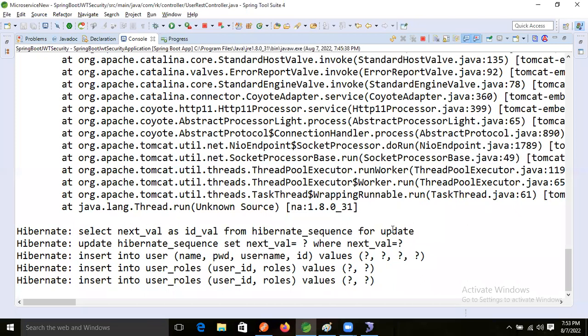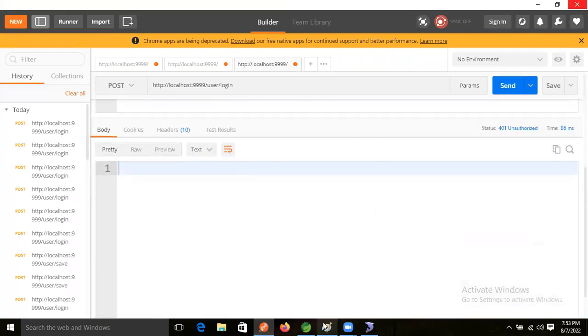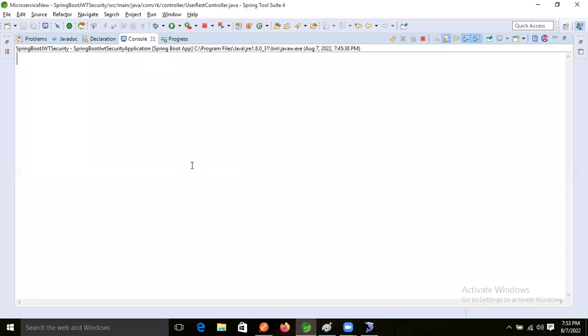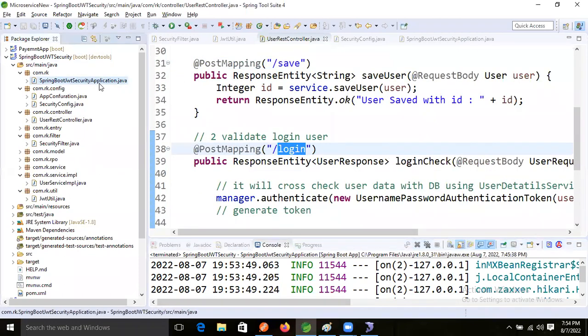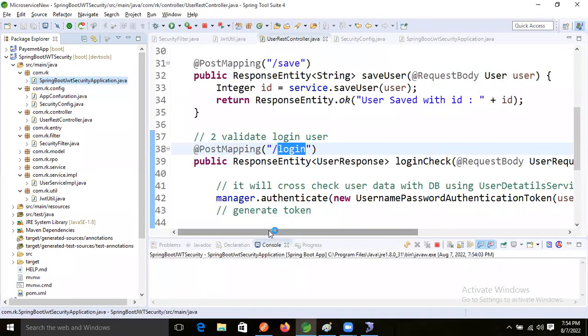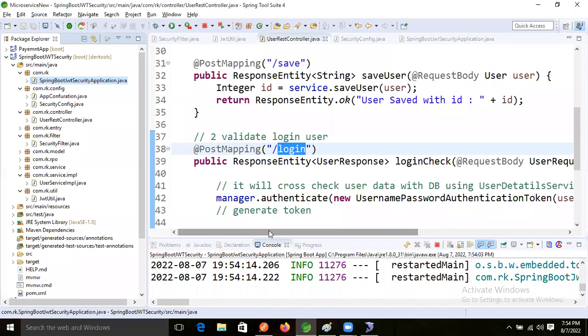It's hitting select star from Hibernate, updating username, password, ID. Okay. Clear the console, right? I'm clearing the console and making the request again. Request is not coming. Okay, do one thing, let's stop it and run again. Right click, run Spring Boot application. Yes, it's running now.